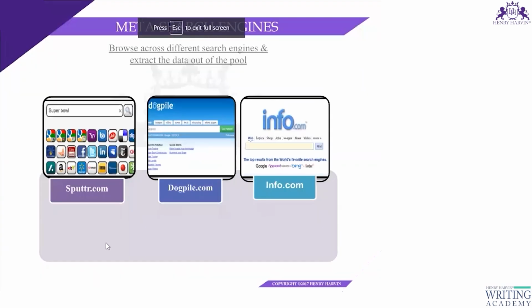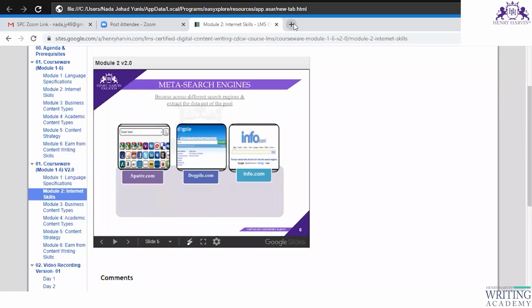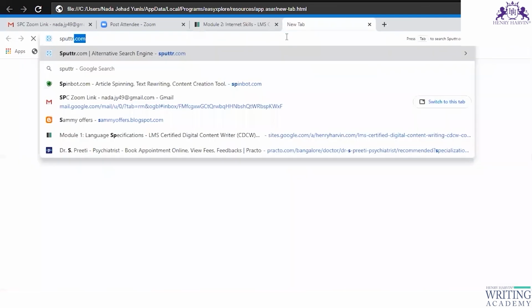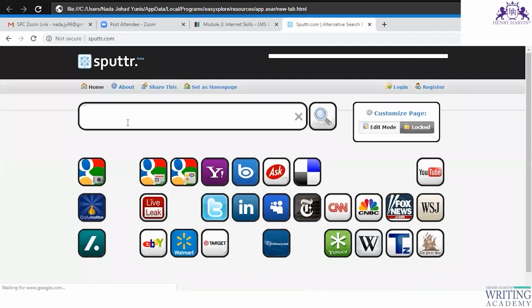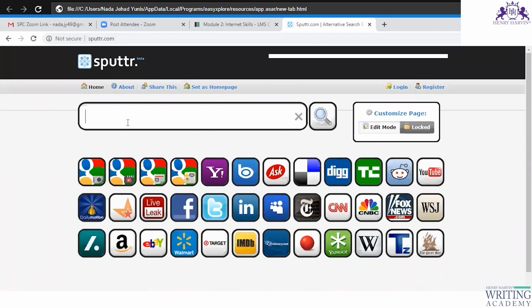Now, coming to the different search engines that we have, meta search engines. They browse across different search engines and extract the data out of the pool. So let's just say we go to Sputter.com. These are meta search engines. Let me tell you what it is. Sputter.com, right? Here you type any keyword. Let's say we go with tiger. Based on this, it's up to you. It gives you n number of search engines from which you want to pull up your data.